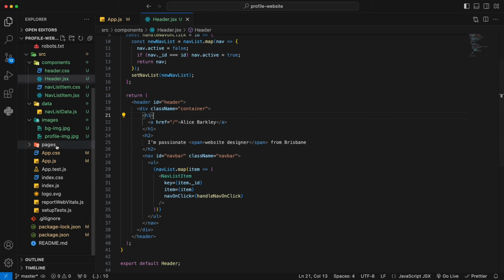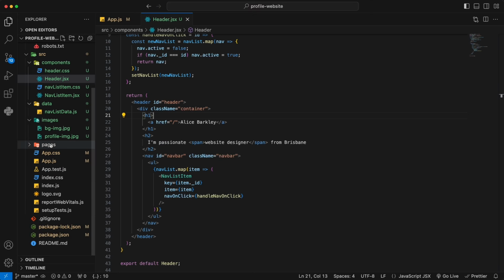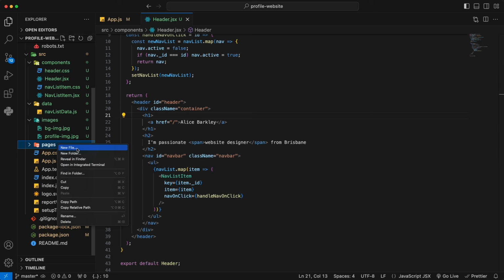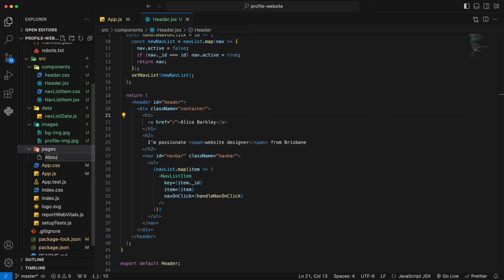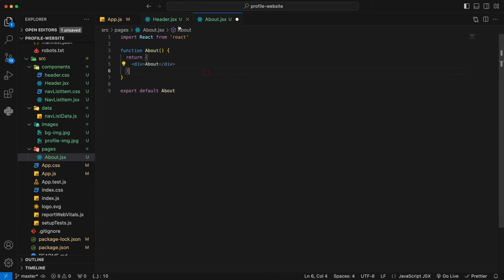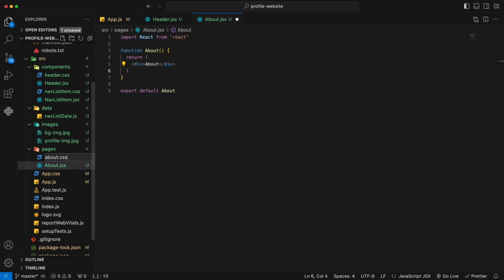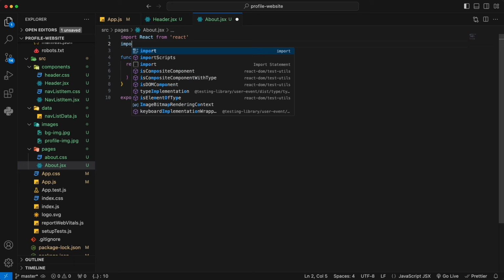And in the pages folder, think about how many sections we need. We need about, resume, services, portfolio, and contact, right? We need 5 remaining sections. And in this pages folder, we're just going to build all of them. So let's build the first one, which is the about one, about.jsx, enter, RFCE to create a boilerplate. And very soon, we're going to create a CSS file, about.css, that one there. And then we're just going to link those two together.